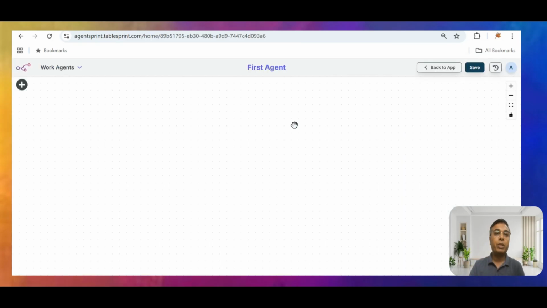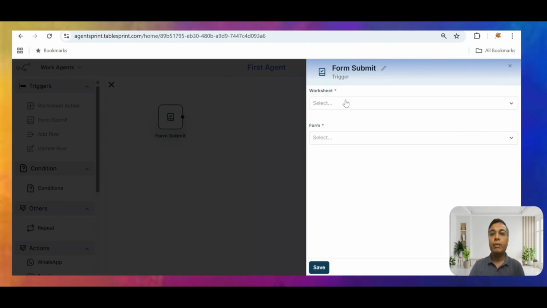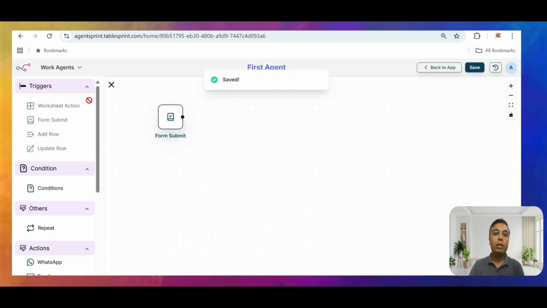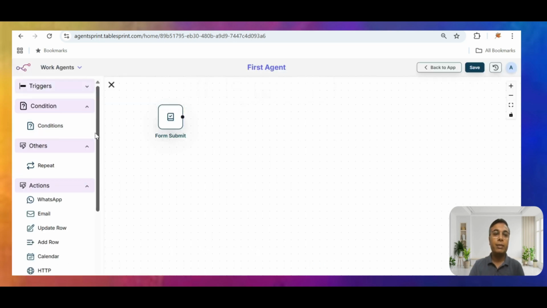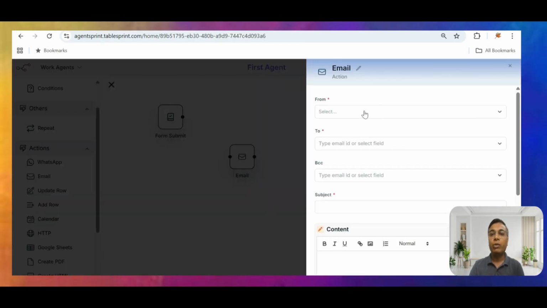the agent builder, right? So here, for the first agent, I go to plus, and I just say form submit. So let's say if somebody fills a task, I want to receive an email. So I can just say the create task is the form, if somebody fills it. Okay. So the moment I get a task filling, I want to get an email. So you can have your email. These email IDs you can connect. Okay.